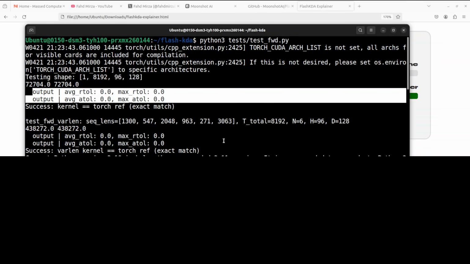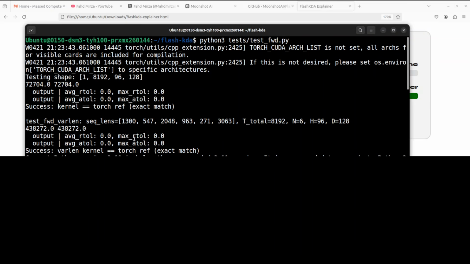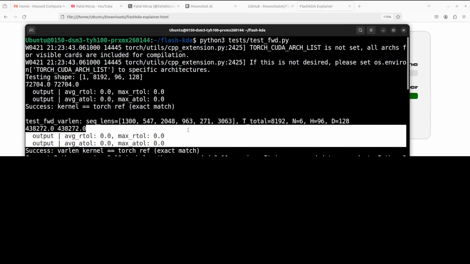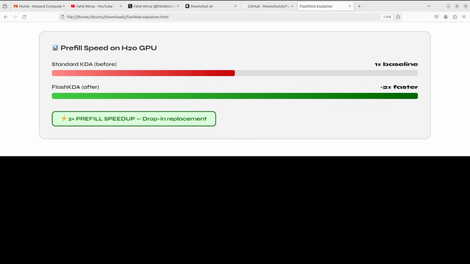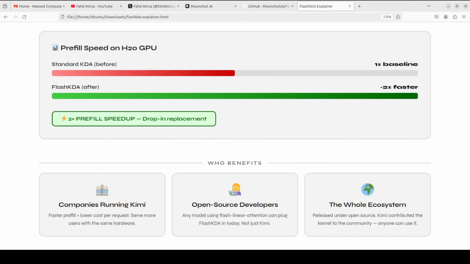Then it ran a second test with variable length sequences, 6 different sequence lengths totaling around 8192 tokens, same result, zero error. So Flash KDA produces bit for bit identical results to the reference implementation. Faster, but not a single digit difference in the output. And that is what we want from a kernel, same answer, just faster.